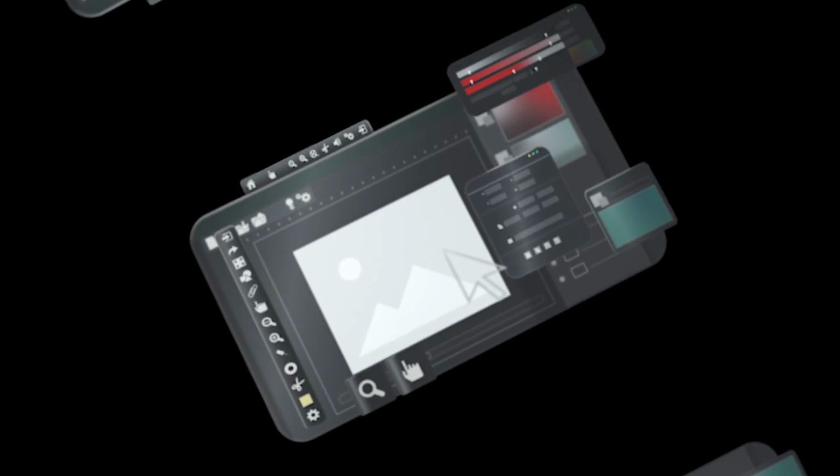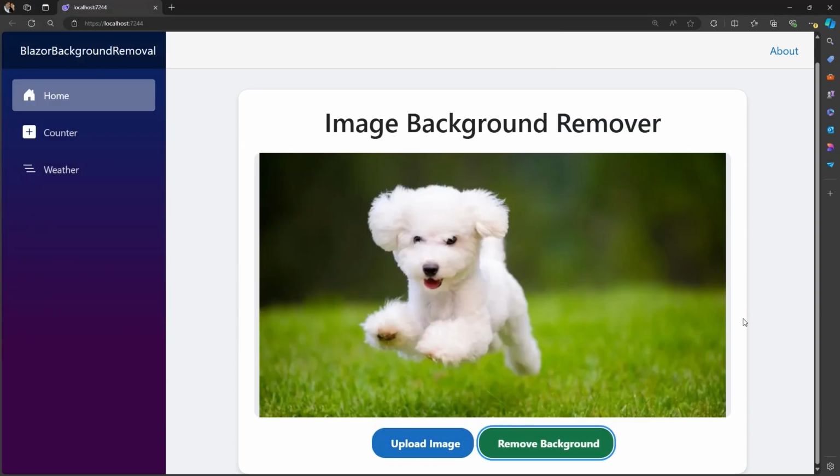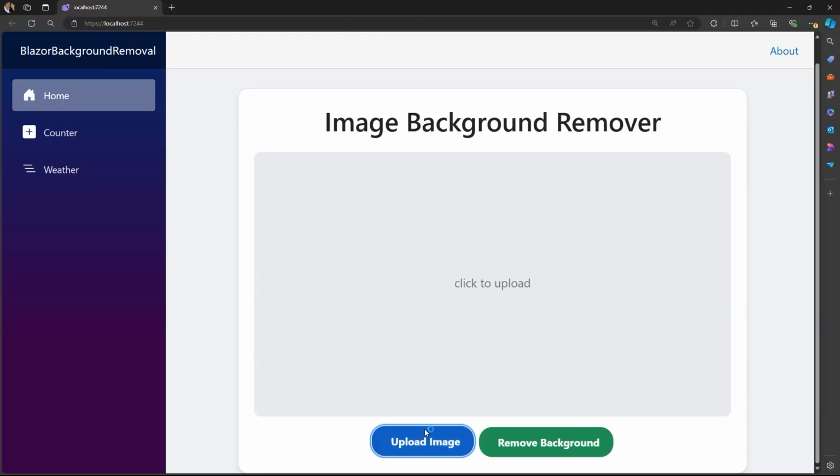In this video, I'll show you how to take advantage of this technology to integrate unlimited background removal into a Blazor application from scratch. Let's get started.